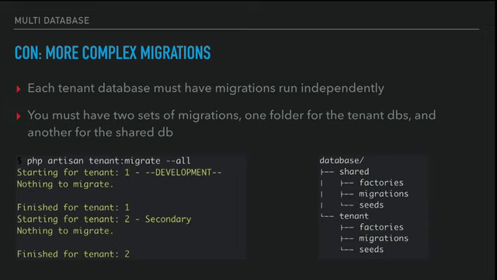The second is that you have 2 sets of migrations. So you can see on the right you have your shared database migrations, which hold your tenant table and anything else that you want to hold centrally in your application. And then you have each tenant migration, and that also comes with factories and seeds and everything else related to databases.